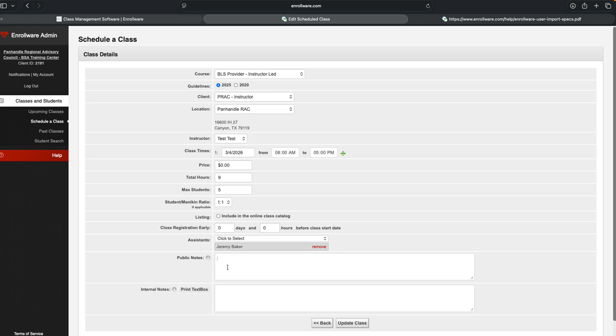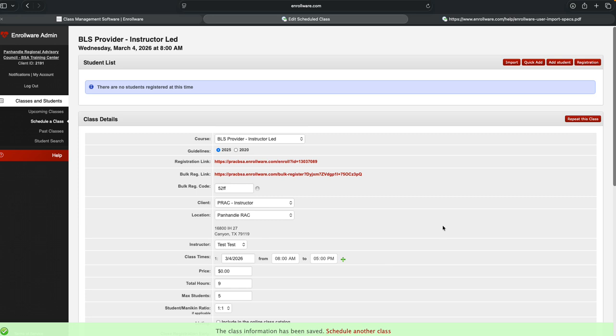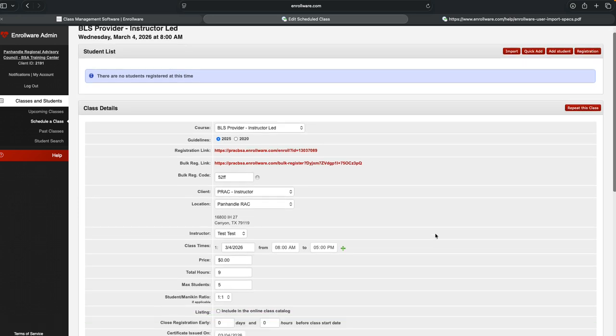Public notes, you can add notes in here. This will allow students to be able to see these notes. And internal notes are notes that you would type that only instructors and admins can see. Once you've entered in this information, click Update Class, and now you'll see that the class has been populated.